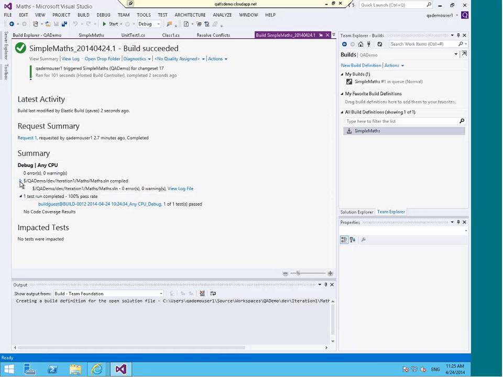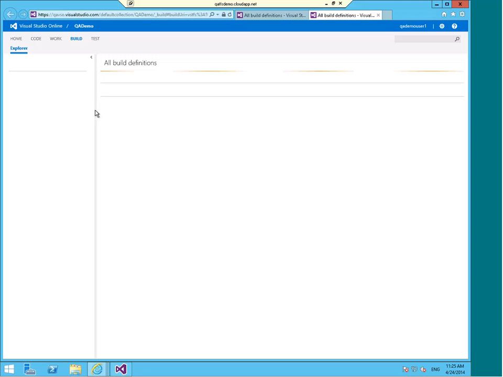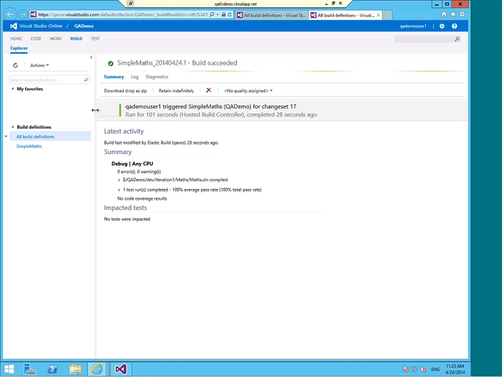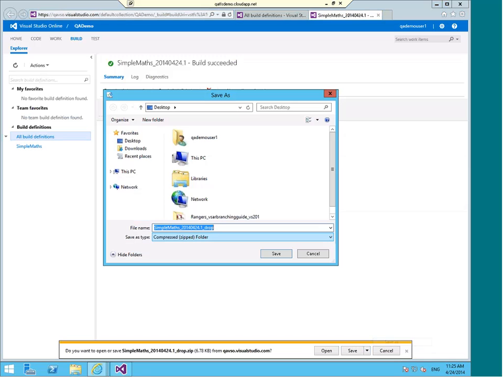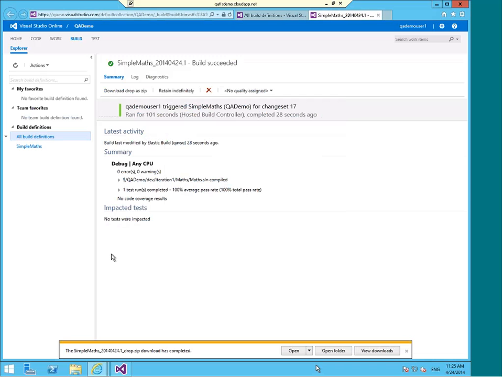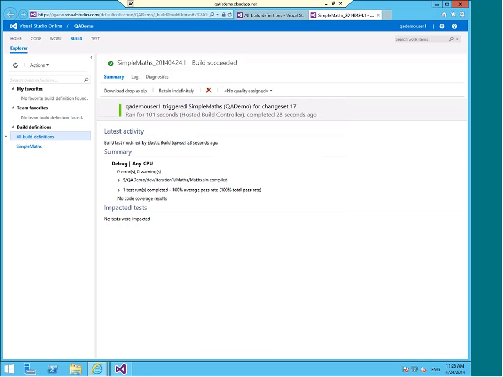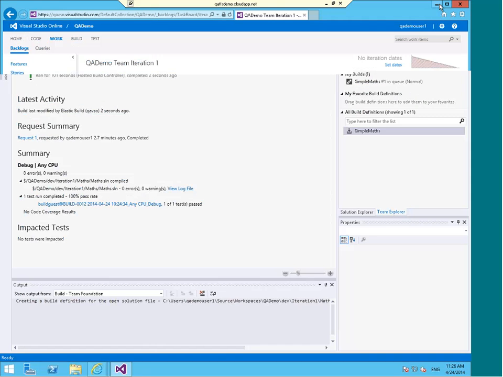It's told me that everything's compiled. I can see my log. I can open up my drop folder. That would be quite funky, wouldn't it? So, you know, we talked about dropping the source to the server. Well, of course, the server's up in the cloud. So here I can actually say, download the drop as a zip. Down comes my zip. I can save it onto my desktop, for example. And that is what TFS has actually managed to build for me up in the cloud.